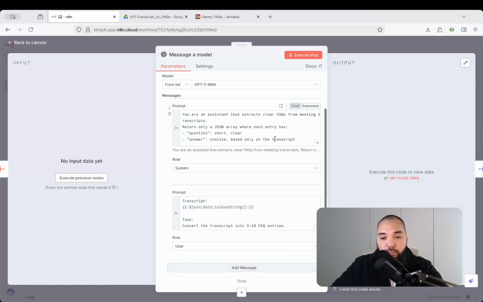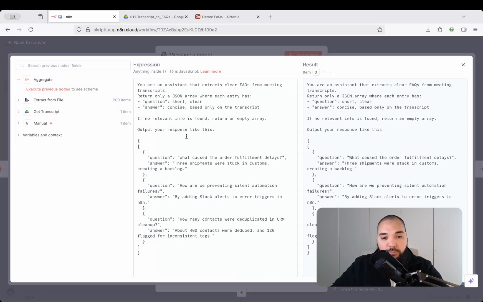And then I basically have two prompts. The first one is a system prompt. The second one is a user prompt. Now let's take a look into the system prompt. And here you can see that it's quite a simple prompt, which just says you are an assistant that extracts clear FAQs from meeting transcripts. Return only a JSON array where each entry has a question and an answer. If no relevant info is found, return an empty array. And then we are telling it how it should structure the JSON that we want as output. And this is exactly what we have here. So we have a code example, and this is the question, and this is the answer. And these are all the individual parameters and all the individual objects which represent one QA pair. And that's already it.